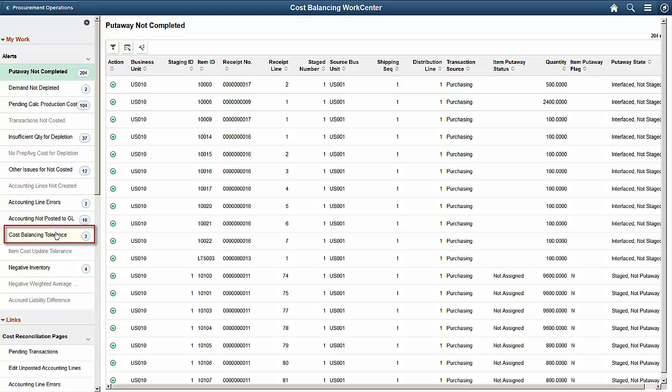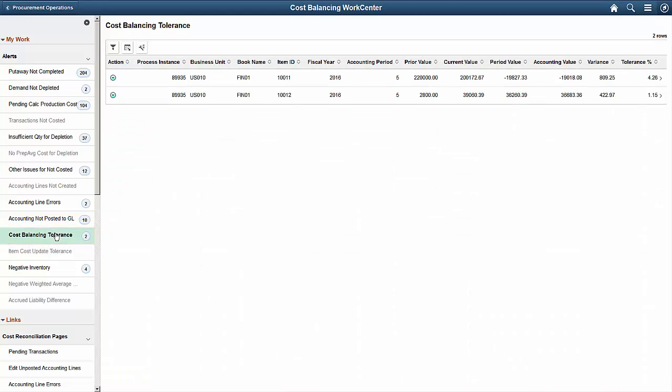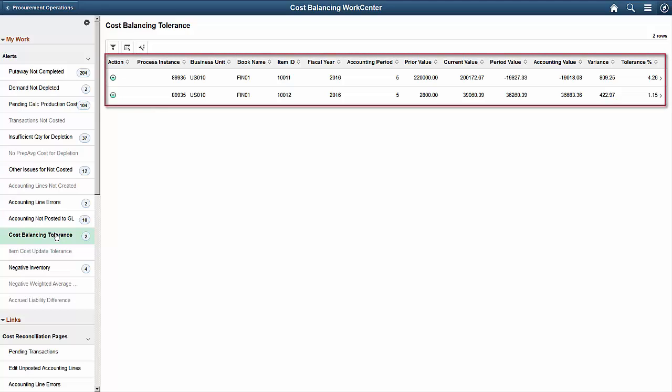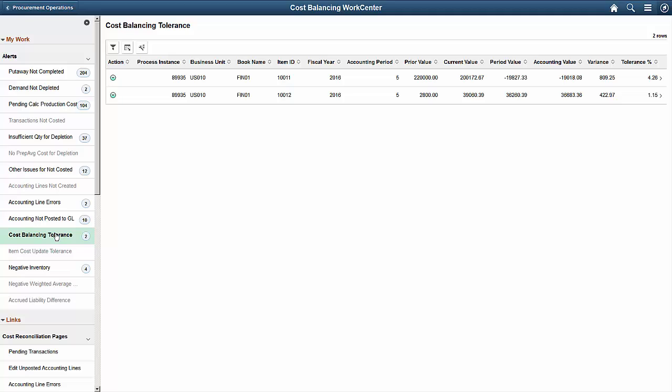Next, use the Cost Balancing Tolerance alert to quickly identify the inventory items that are out of balance between the inventory subledger cost and the accounting lines. Each item row displays the period value amount, the accounting value amount, the variance between these 2 values, and the tolerance percent. You can use dynamic filters to identify the items that need review.